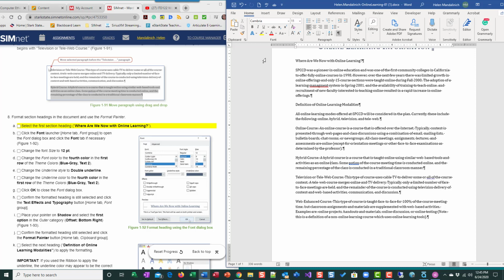That part of that format, but not the content, comes with it. There's two ways you can work with the Format Painter. If I select and I single click, see, my I-beam has a paintbrush. It lets me put that one place. See, and the paintbrush is deselected.